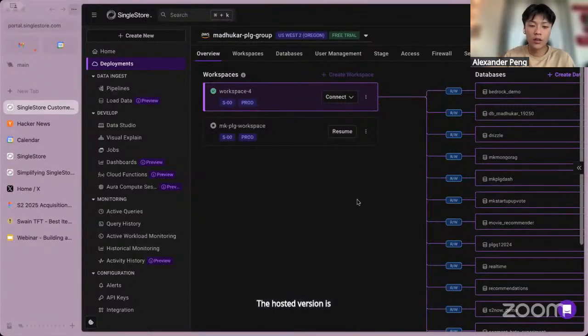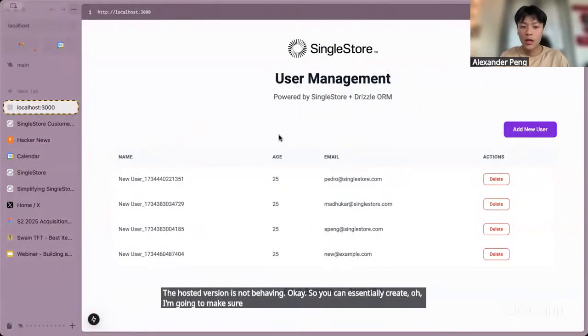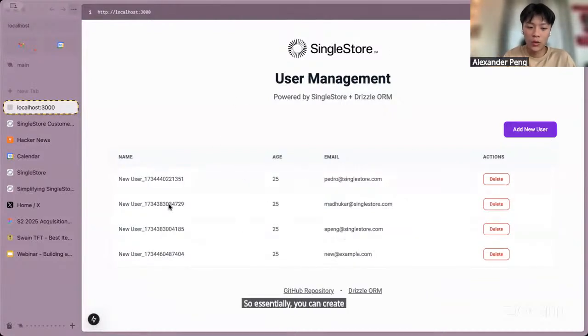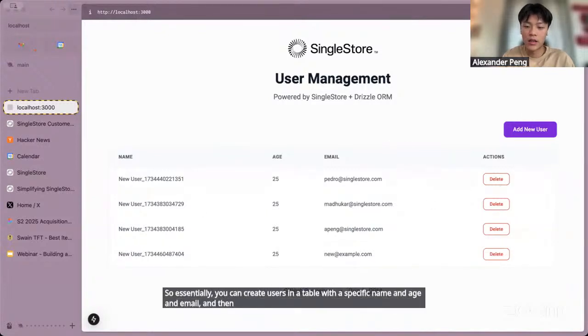Okay, I'm going to make sure this is sharing. So essentially you can create users in a table with a specific name, an age, an email, and then obviously you can delete that row.